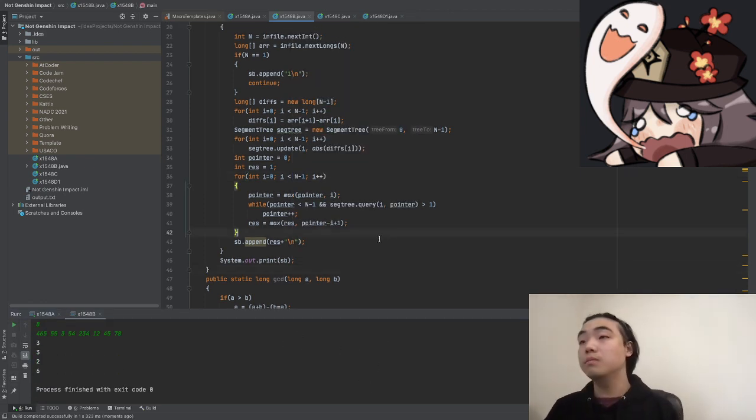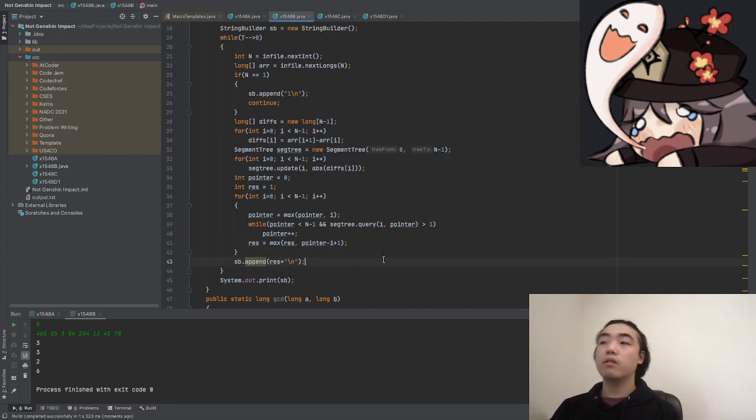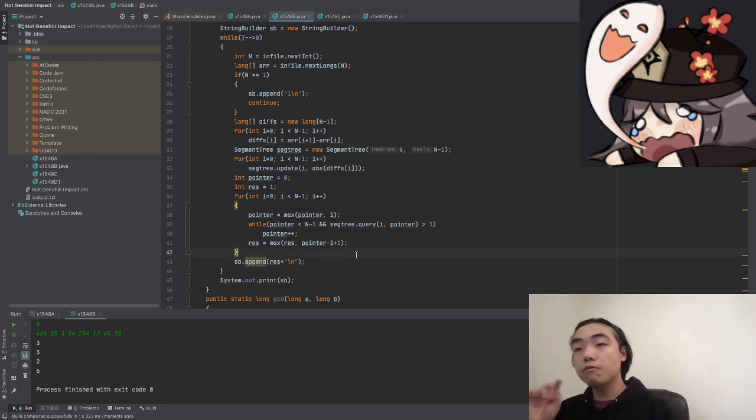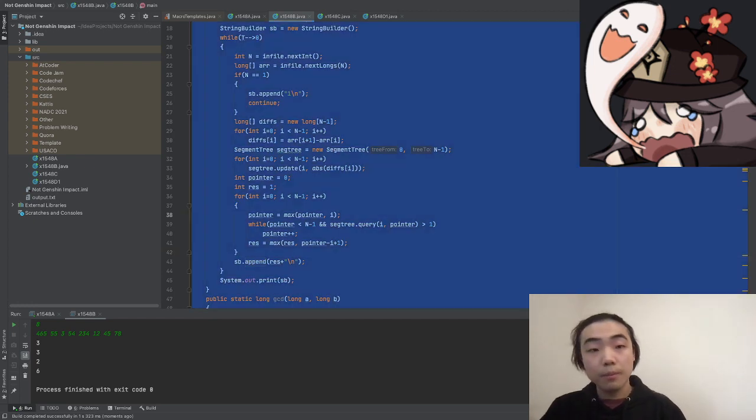3326. Let's make sure we're doing 2 pointers correctly. So pointer should then equal the first index such that going from I to that index will have a GCD of 1. So it's like this subarray. Yeah, I think it's fine.